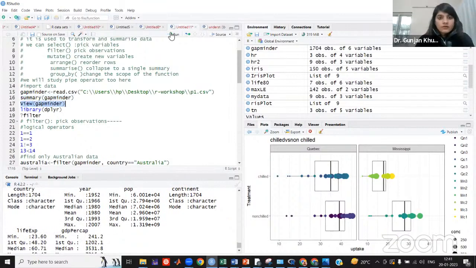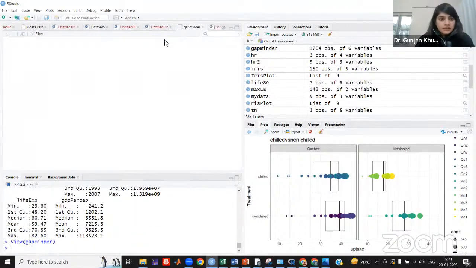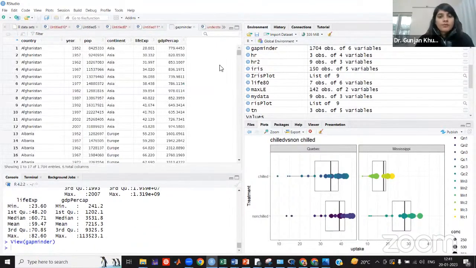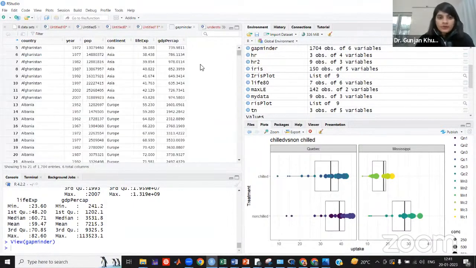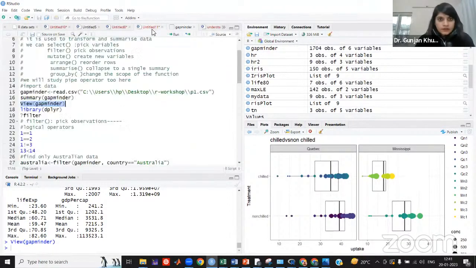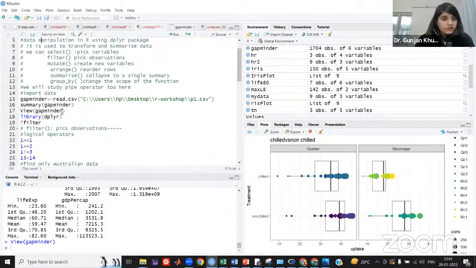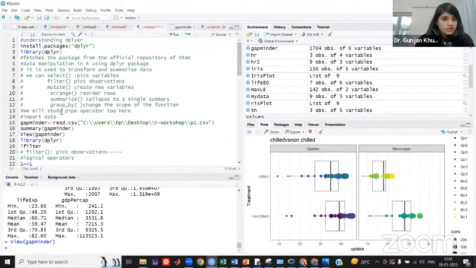Now view Gapminder. When we want to view Gapminder, just see, this command opens up a table in a new file. See, in the new file, it is showing everything in a tabular form. I have written library dplyr. You may remove it because we already ran the library dplyr command earlier.